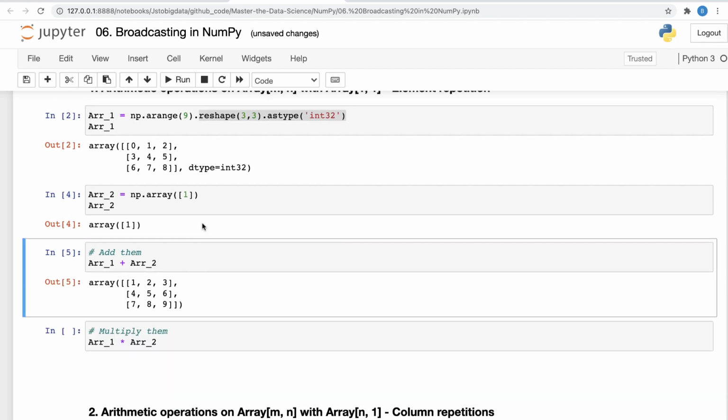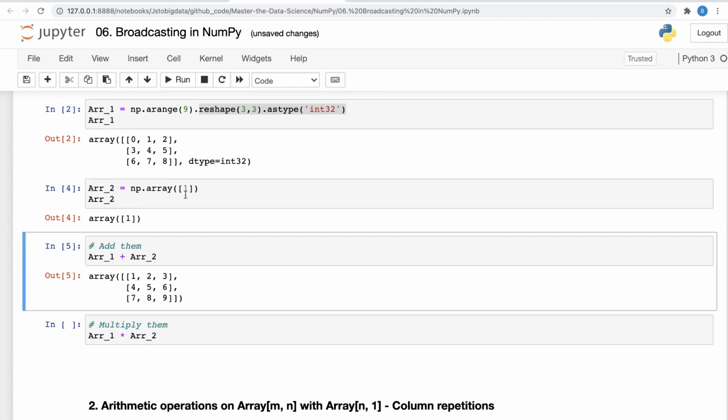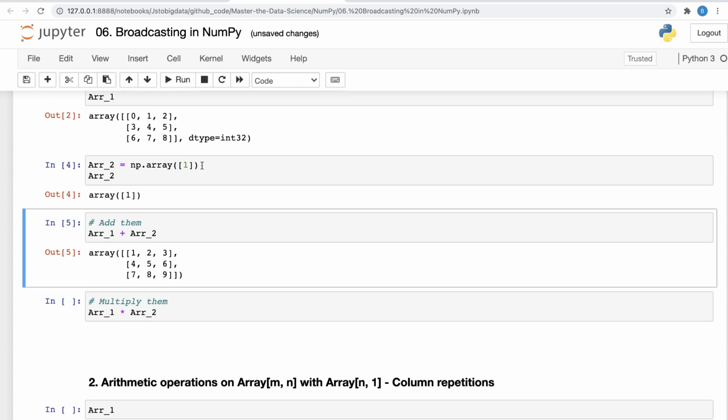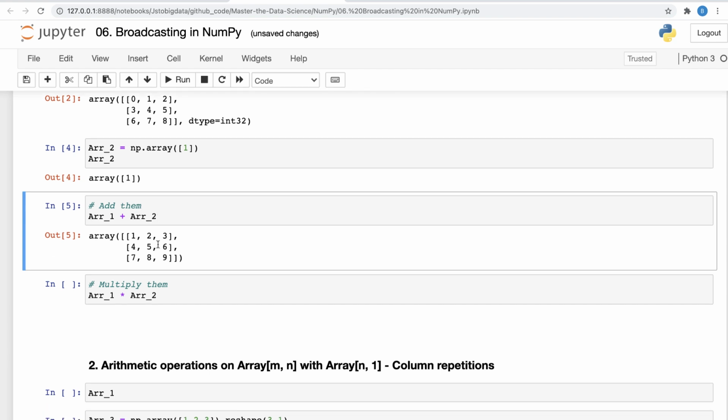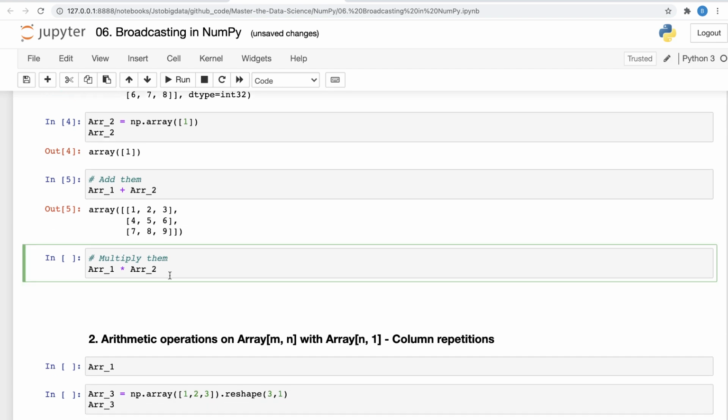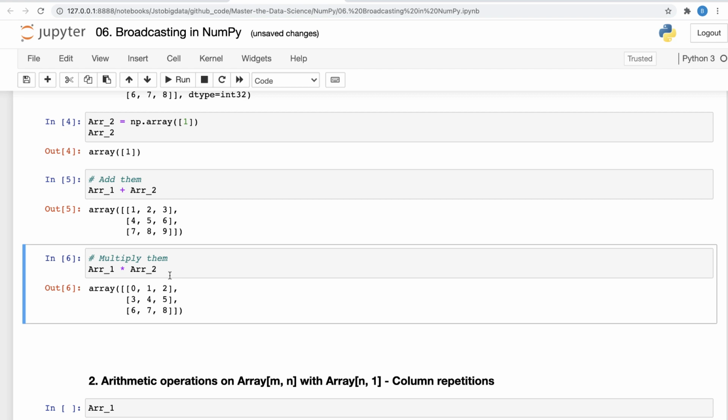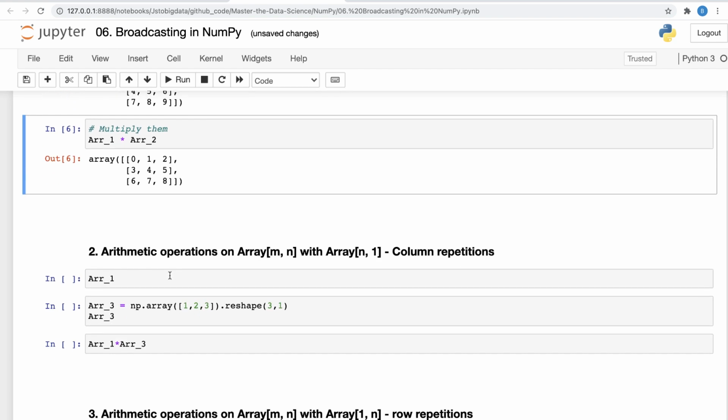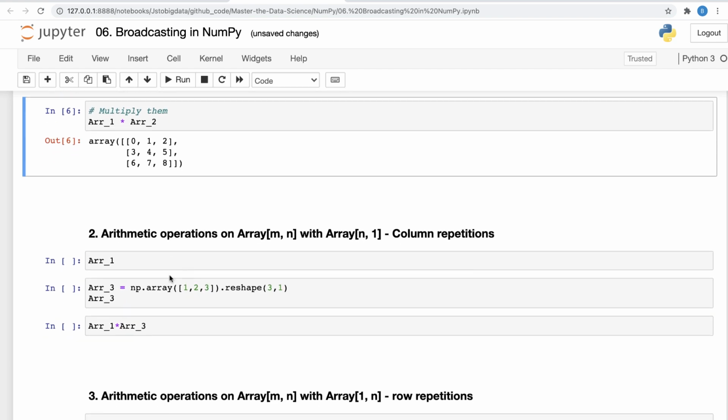Okay, now what happens is that this array 2 is broadcasted into a 3 by 3 matrix which is just filled with ones, and then they are added. It is almost like creating an array which is filled with just ones. And similarly, if you want to just multiply these two, you just have to type array 1 into array 2 and then you just multiply them.